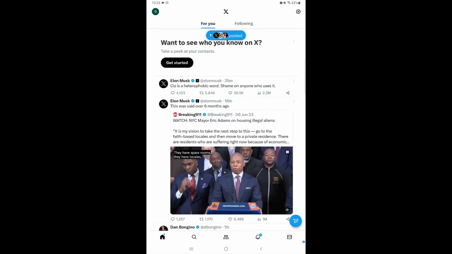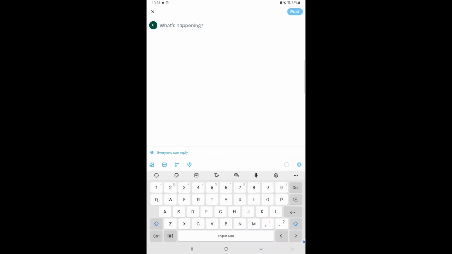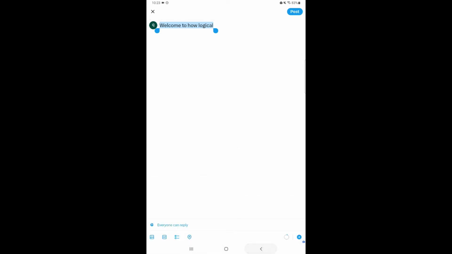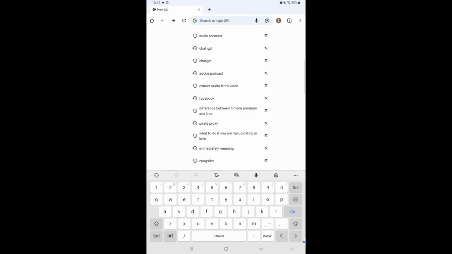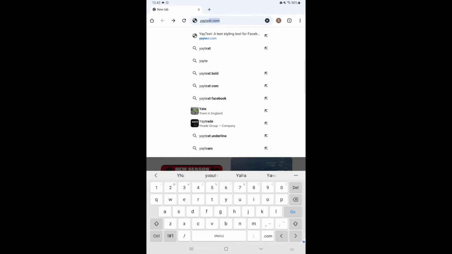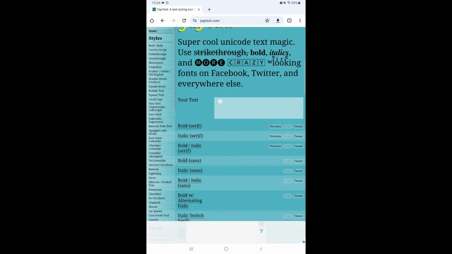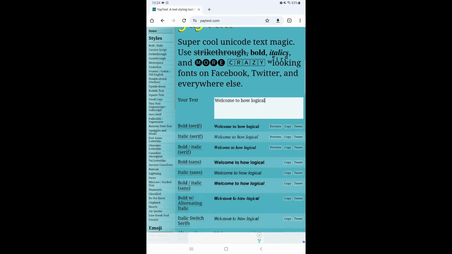Then go to the blue icon on the bottom right where you can write tweets. Once you're inside, type your tweet, copy the whole text, and then go back to your web browser. Go to atext.com. In the Your Text box here, paste your text which you want to bold. Then on the bold serif option, tap on copy.